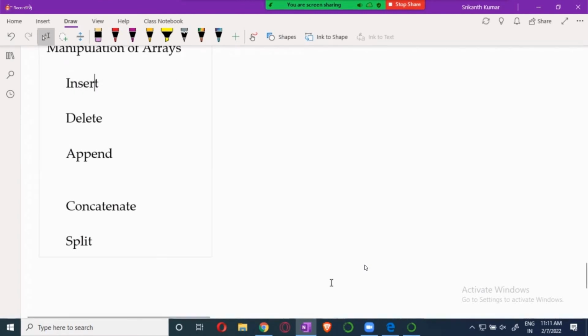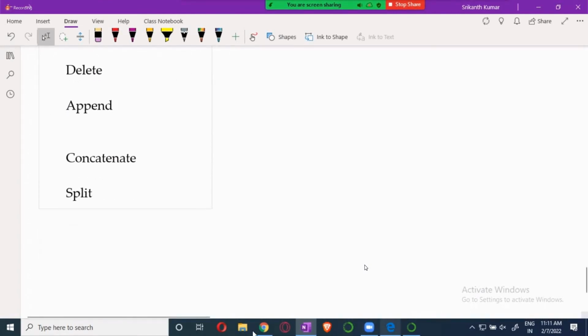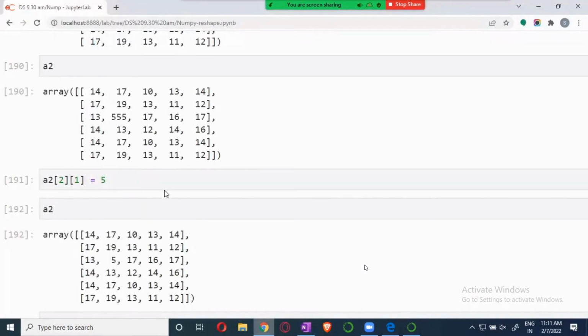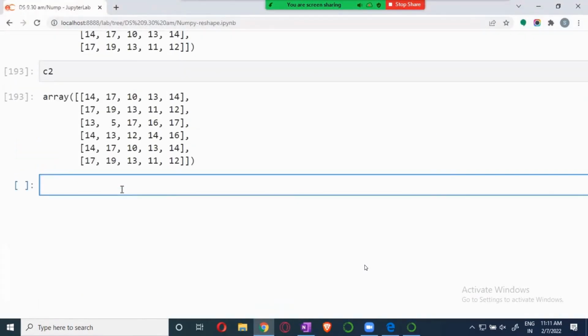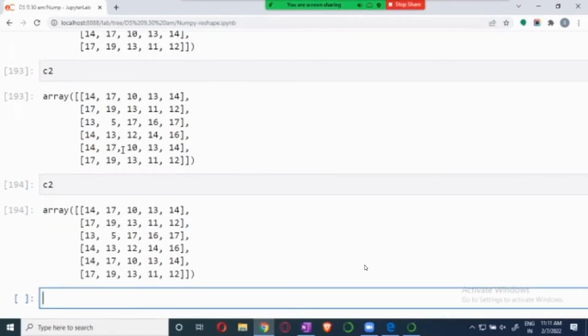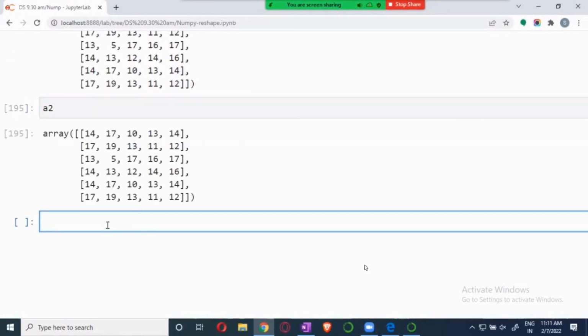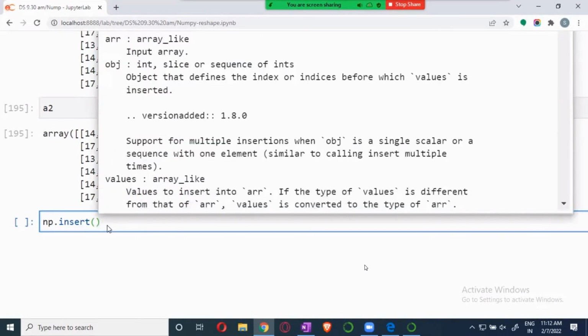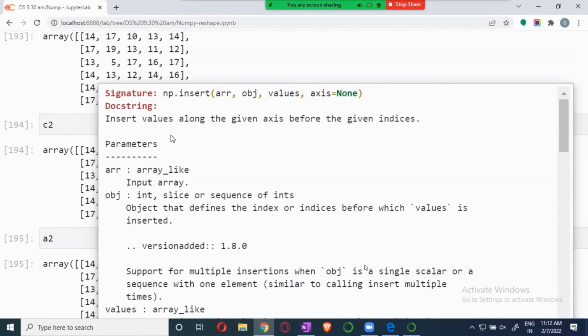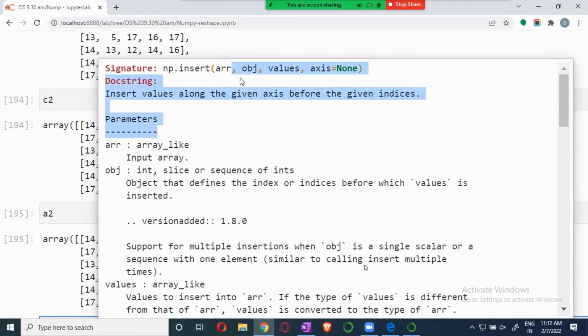So let me show you this one. Now I will give it as C2. Now there is insert. Insert is with NP. There are attributes here. First one is you have to give the array, guys. Array means the original array, whatever you want.